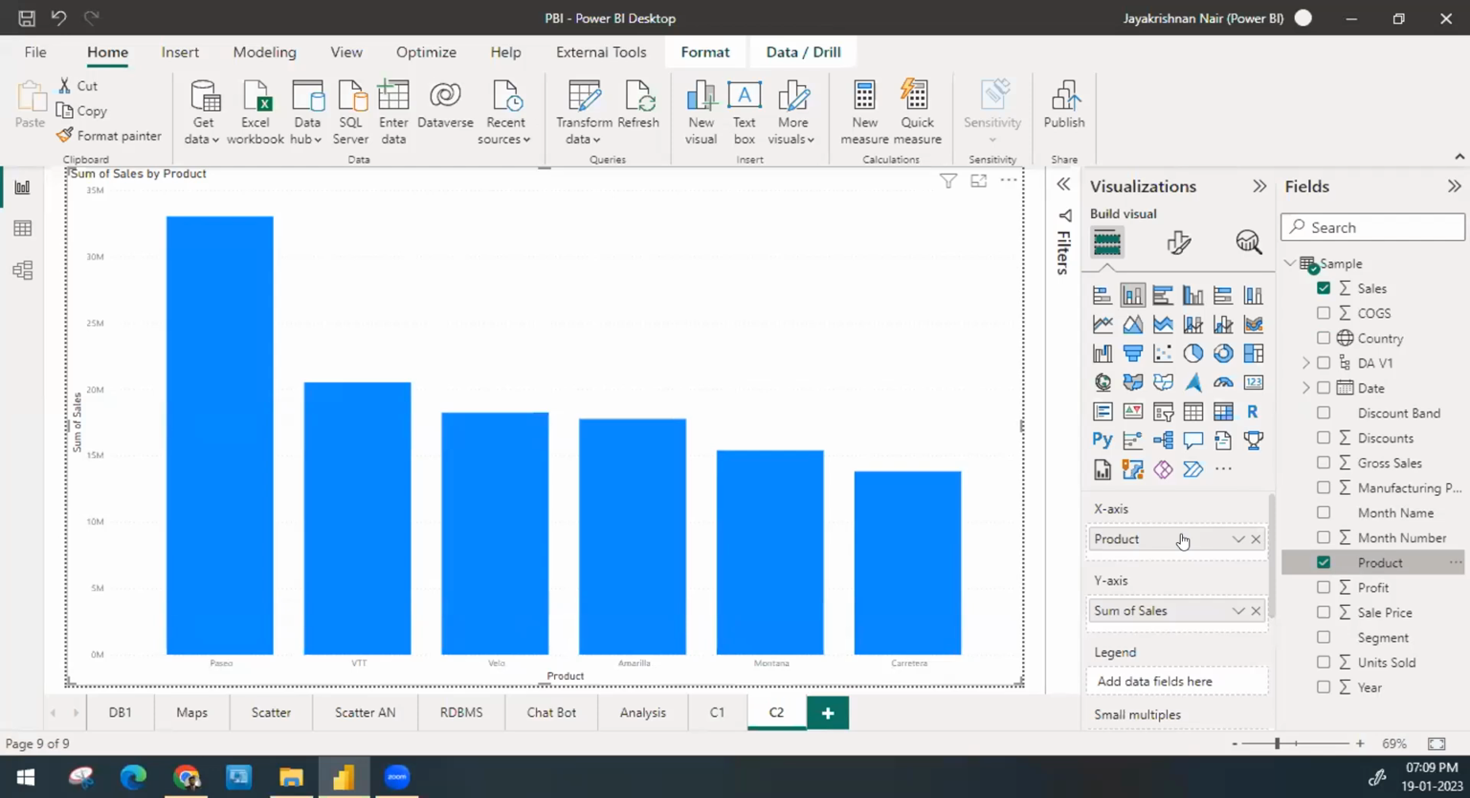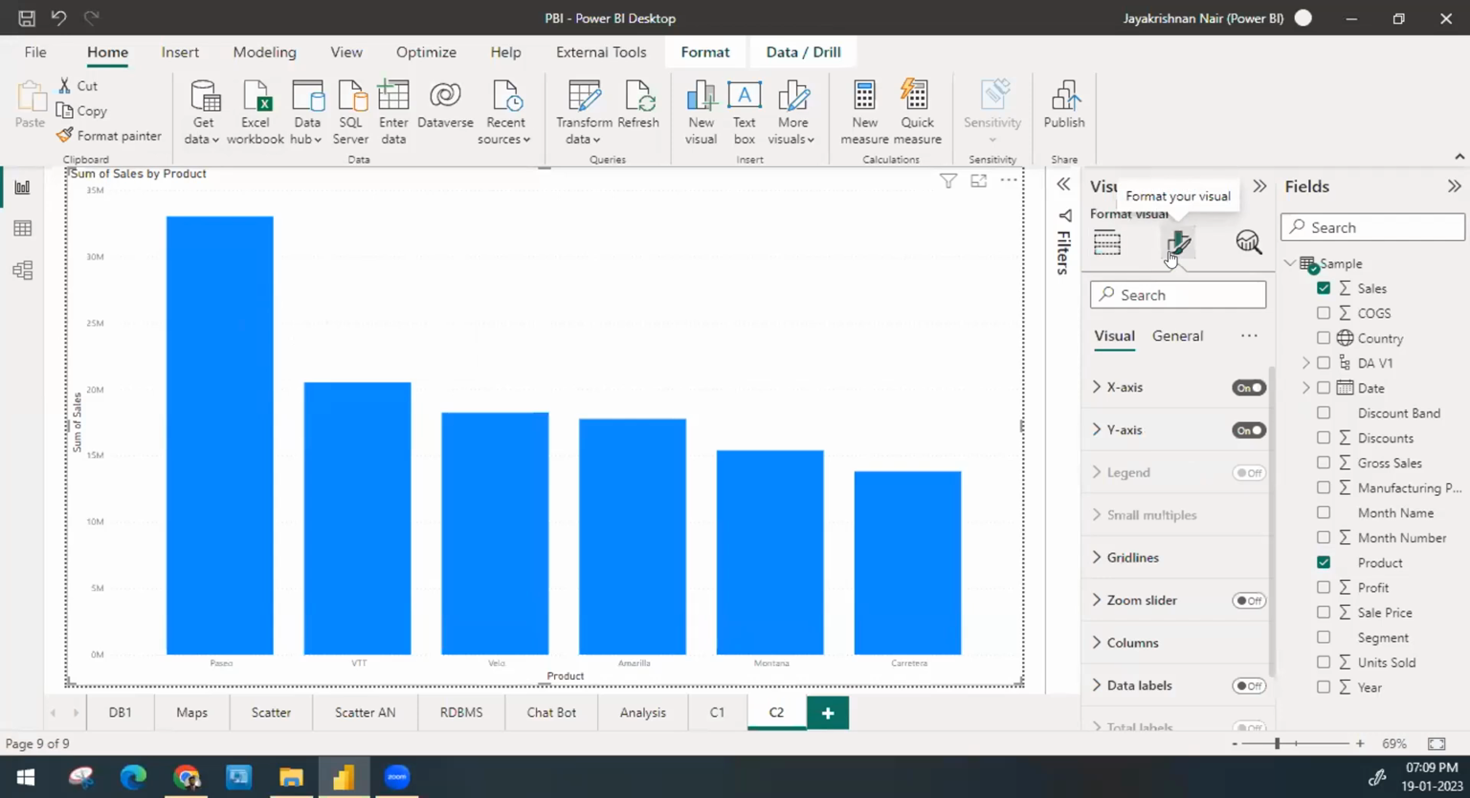Now, let's say I want to see these numbers, whatever profit or sales are there, on the screen. How do I do that? First you need to select the visual. Come to the brush, the formatting. Formatting is the place where the majority of the settings are visible. And as mentioned yesterday, half of the things are just turning on and off.